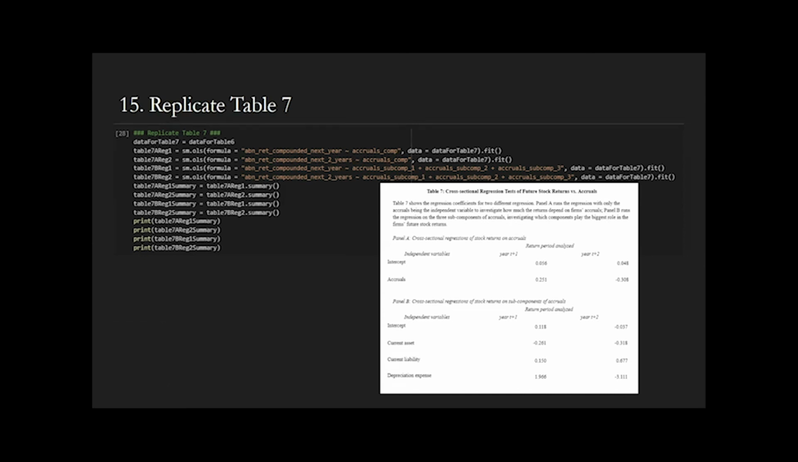Finally, we run regressions of 1 year and 2 year compound abnormal returns on accruals and the 3 subcomponents of accruals to evaluate the extent to which accruals affect future stock returns. And you can see that here in table 7.